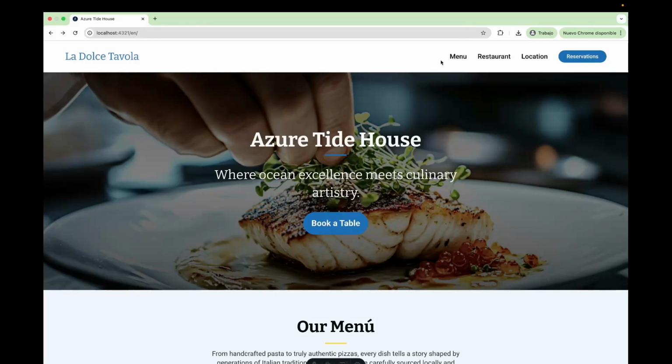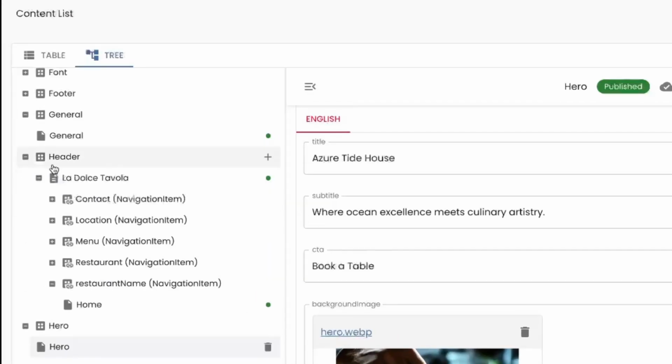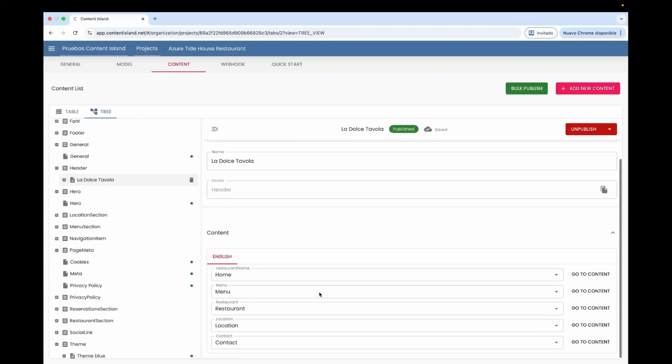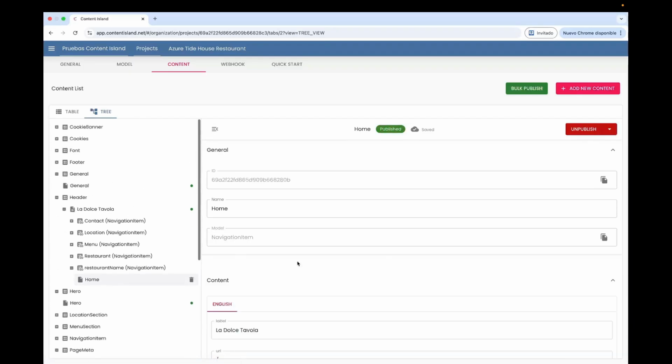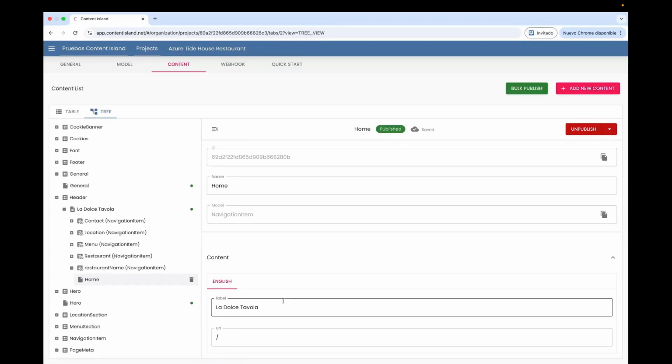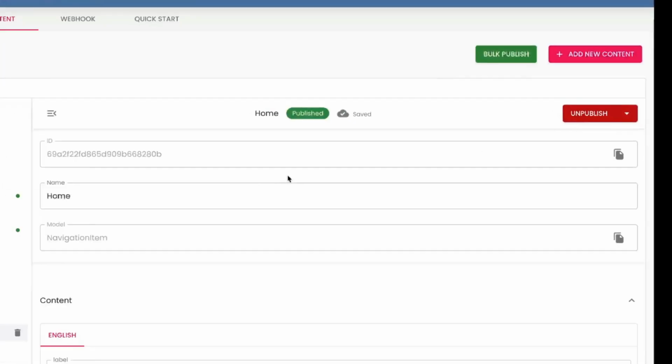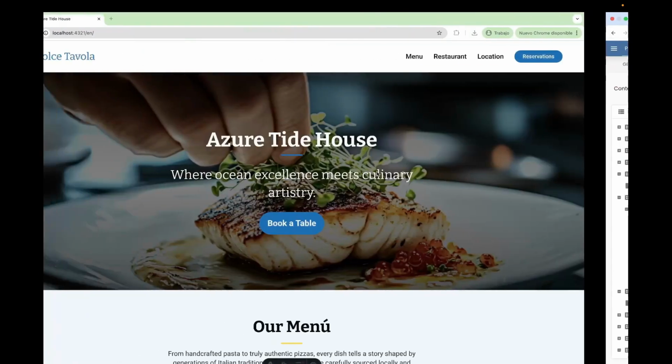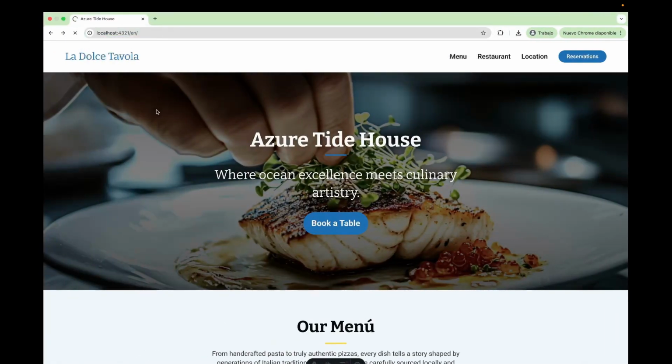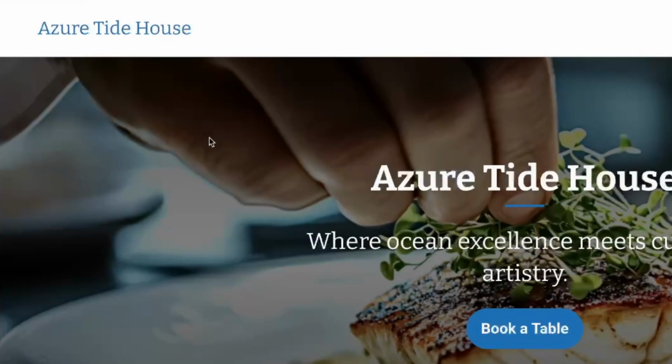We missed one detail. And that's that the pizzeria's name is still in the main menu. Let's change it. We go to Content Island, choose Header. And here in Header, under Home, if I click Go to Content, I can enter the name here. It would be Azure Tide House. We click on Publish. Go back and hit refresh. Now we have it updated.